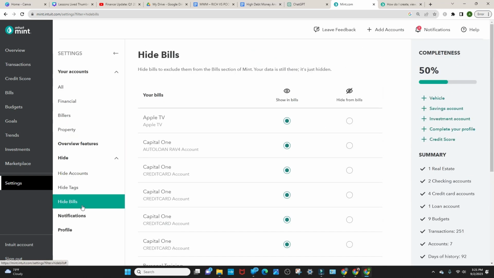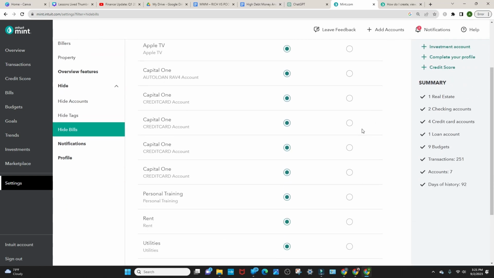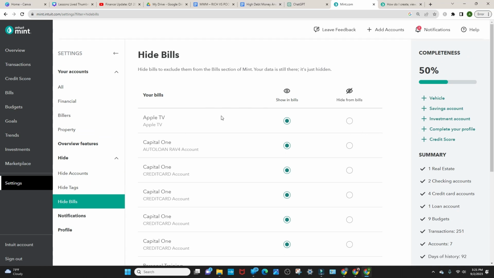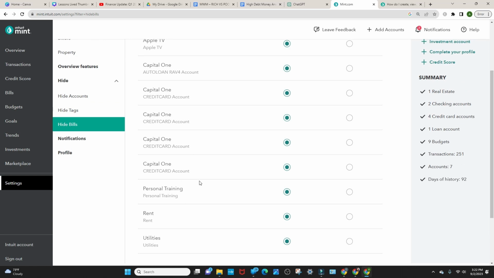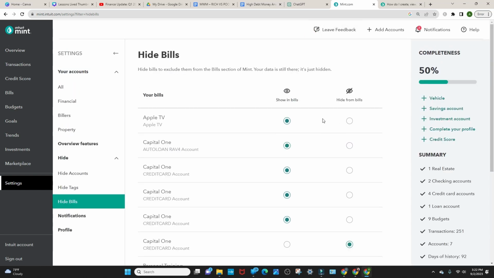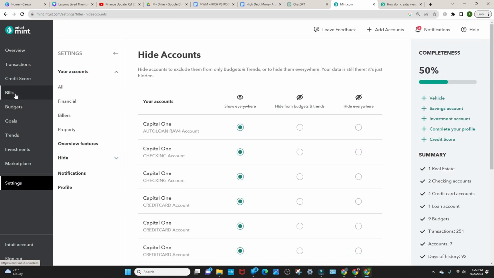You can look at your hidden bills. So under settings, there is a section called hide bills. This is great. In this section, you can hide bills to exclude them from the bills section of Mint. Your data is still here, it's just hidden, because that's a lot better than deleting them. In the list of all of your bills, the ones you yourself added, like Apple TV, and the ones that Mint has identified as bills for you are also here. So if you wanted to, you could hide some of that, and it automatically saved it, but I'll unhide that, and that would automatically save as well. Very convenient.